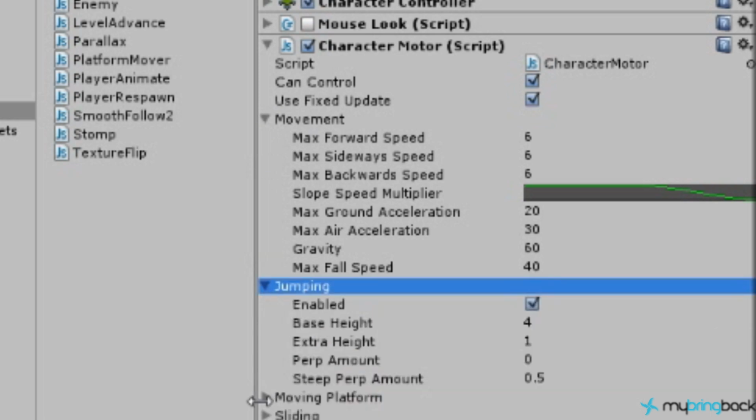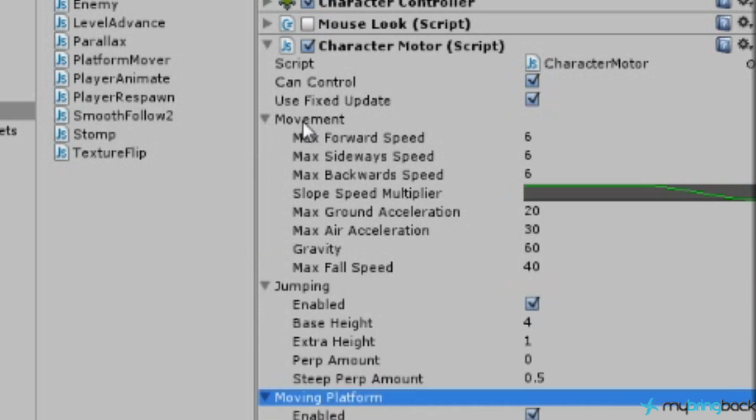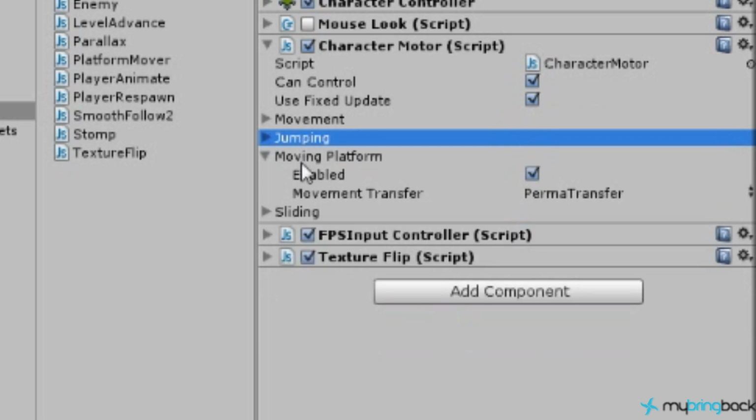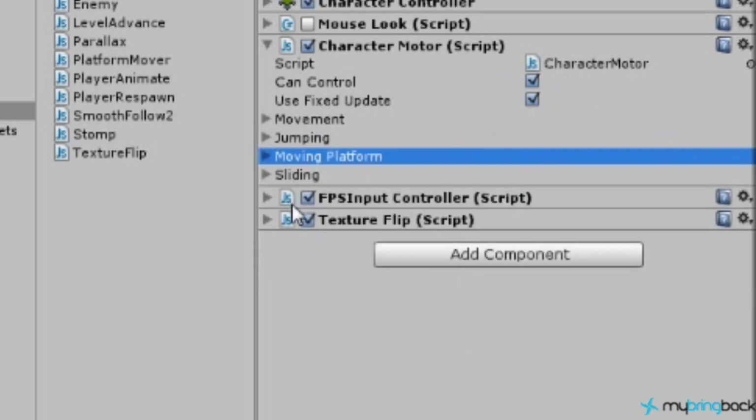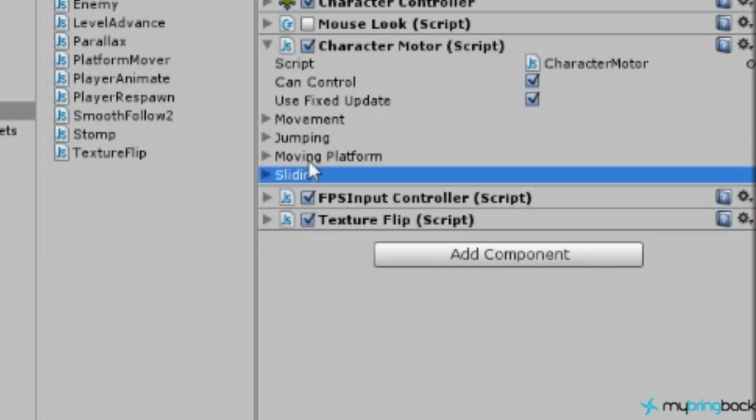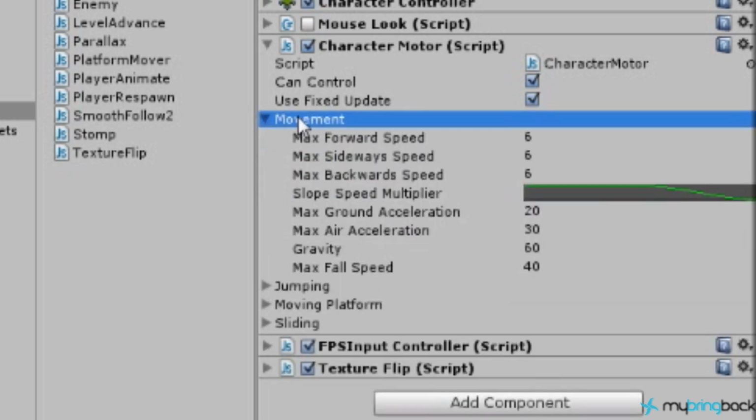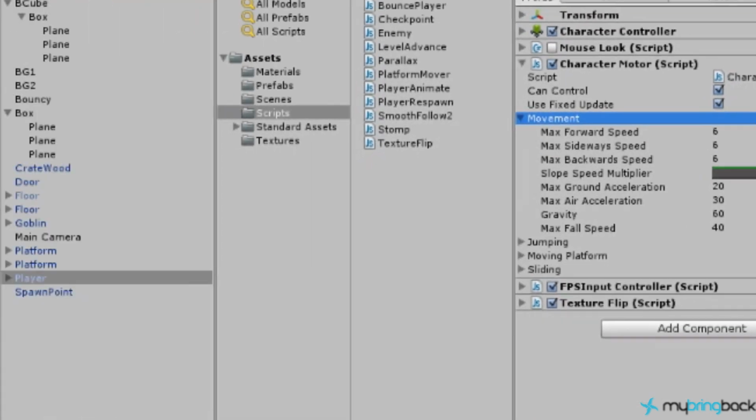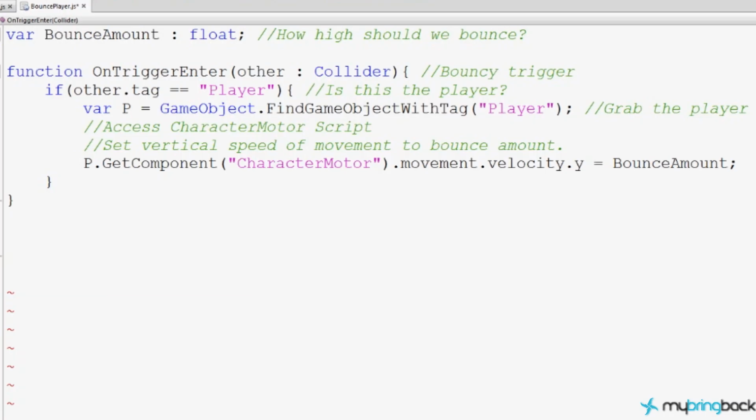It's broken down into parts and pieces. It has a part for movement, a part for jumping, a part for moving platform control, and a part for sliding, which we have turned off. The part we're interested in is movement, because it A, controls your gravity, and B, controls your velocity upwards, or your speed in the vertical direction. Okay, so let's go back to the script.